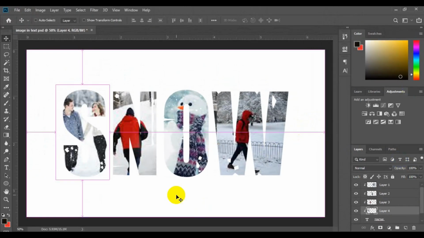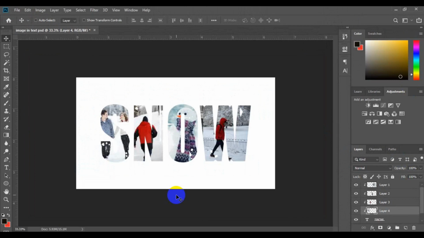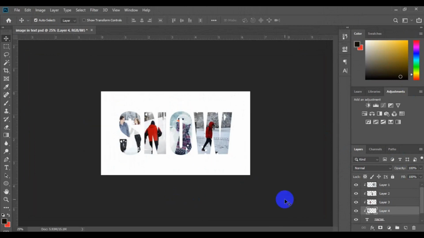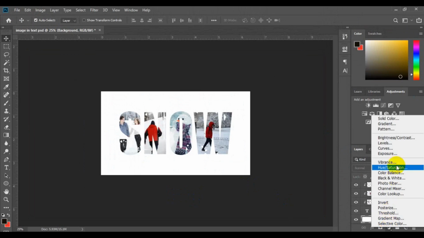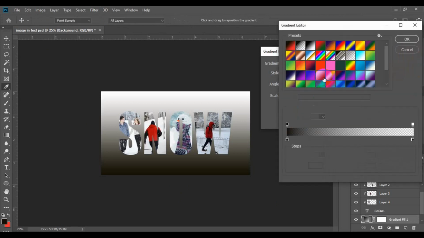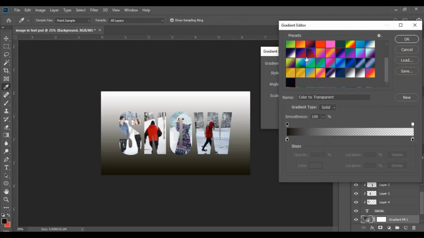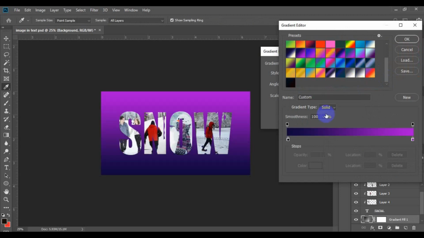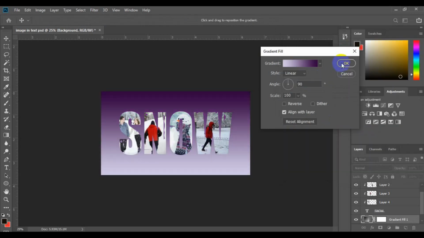I'm going to press Ctrl minus to zoom in. Then I can give my image a nice background. So for me to give a nice background, I have to come to the background layer right here, and I will click on the adjustment layer. Then I will make sure I choose gradient fill. Then I can pick my gradient from this point right here. Then I will click on OK.